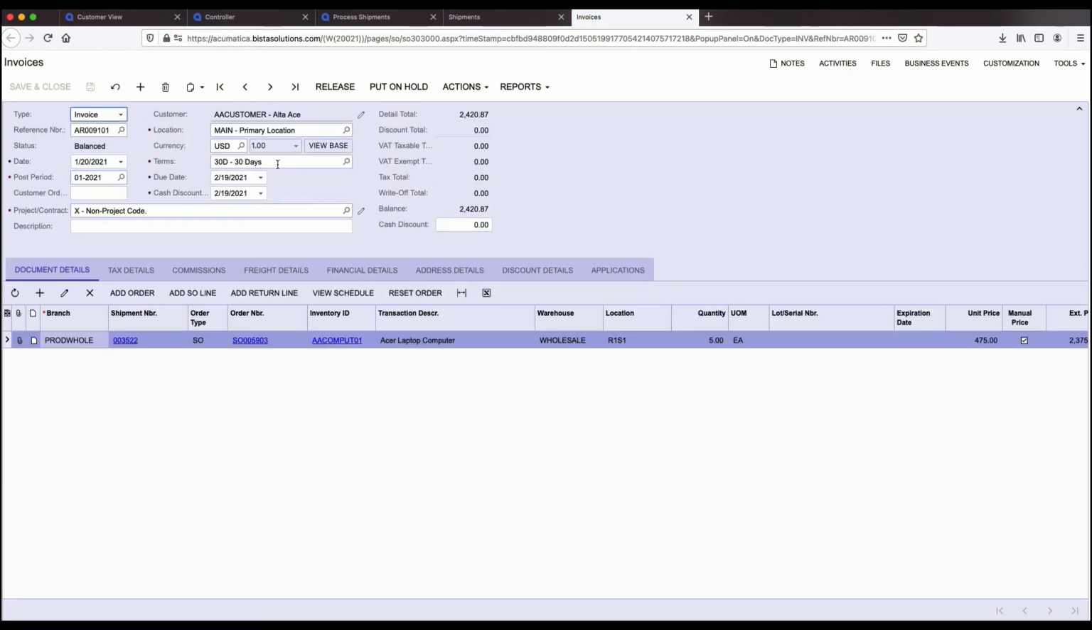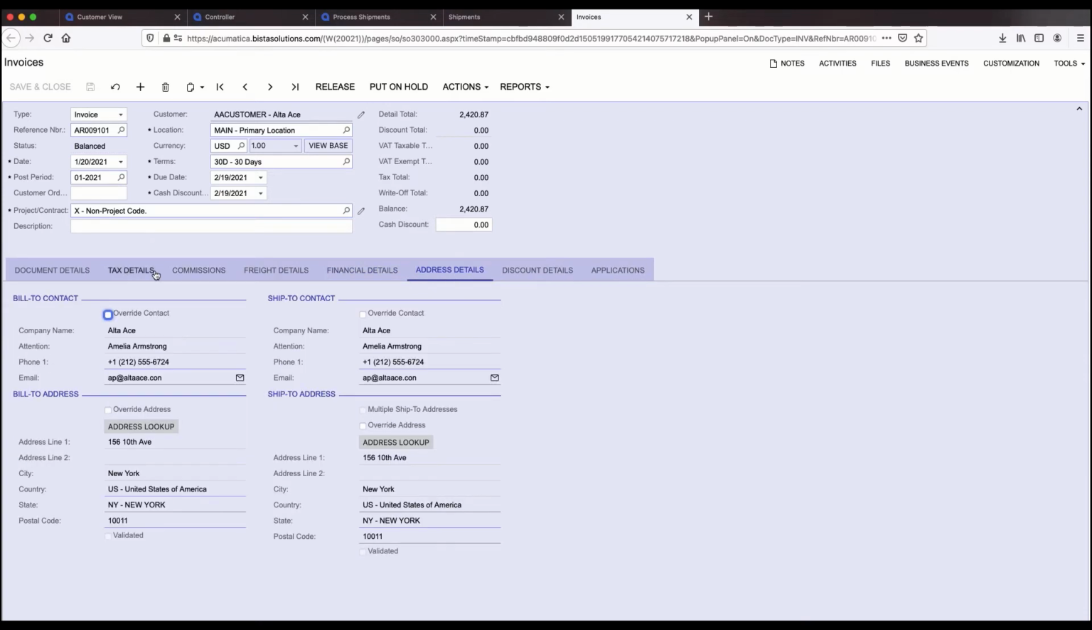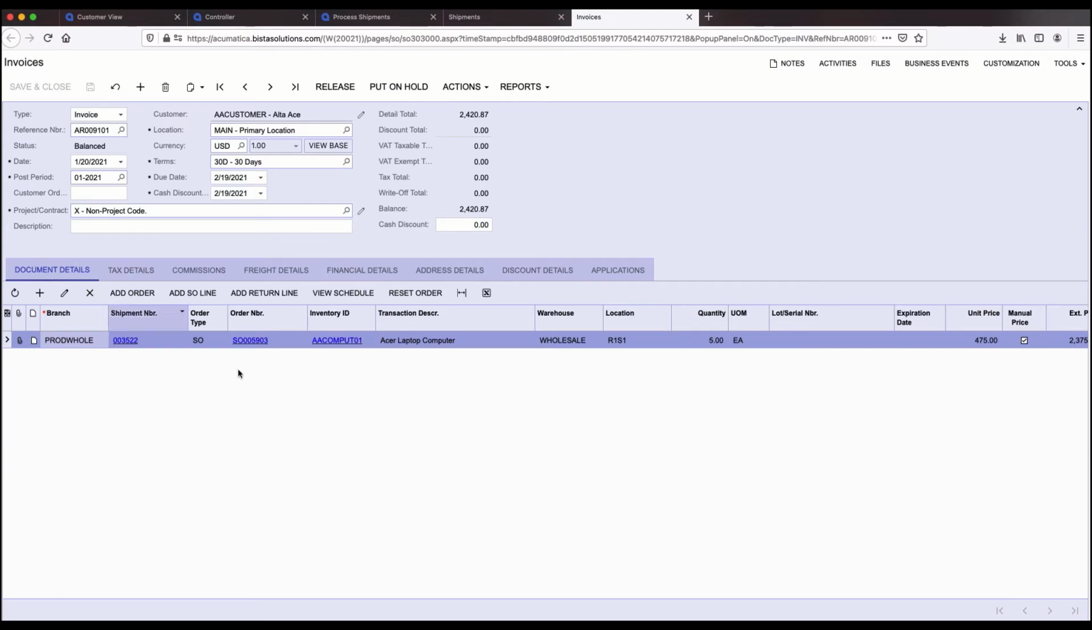as you see, it automatically pulled the terms for this customer, and that's the advantage of Acumatica having complete integration end to end. You also can see that this is the details for the invoice, and this is the inventory. This is the shipment number, sales order number. If I go into my document, this is all the information I have.